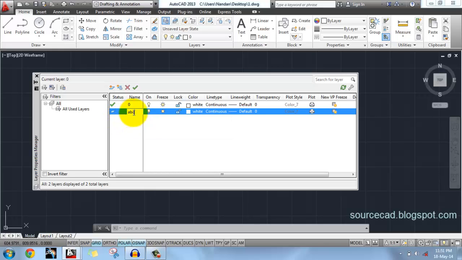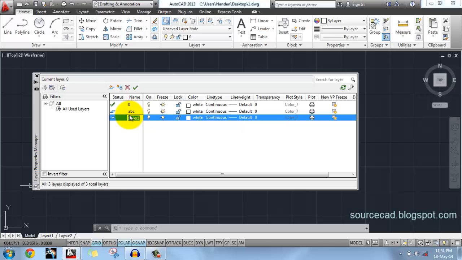Here I have renamed it ABC, and click anywhere else on screen to accept that value. You can click on it again and a new layer will pop up. Now you can rename it with any other name like XYZ, like this.